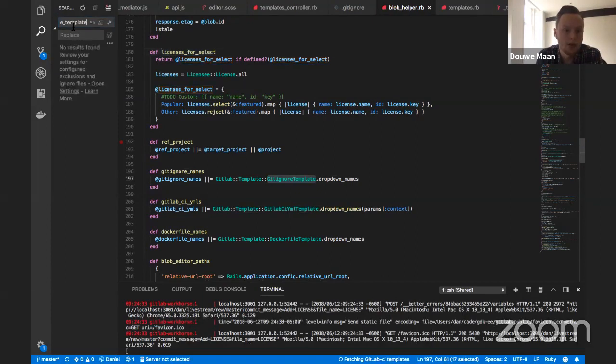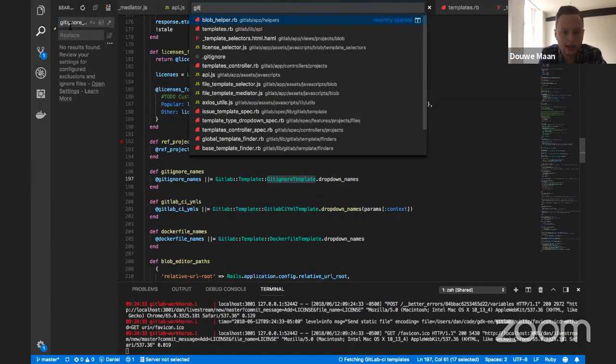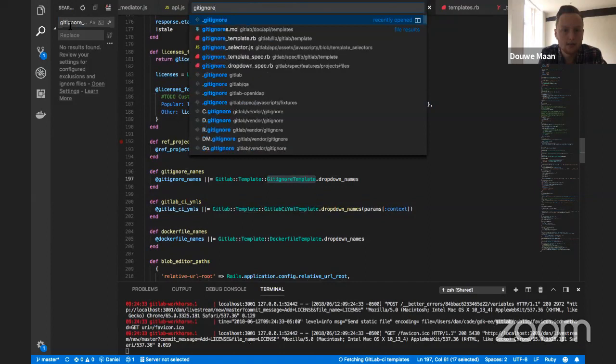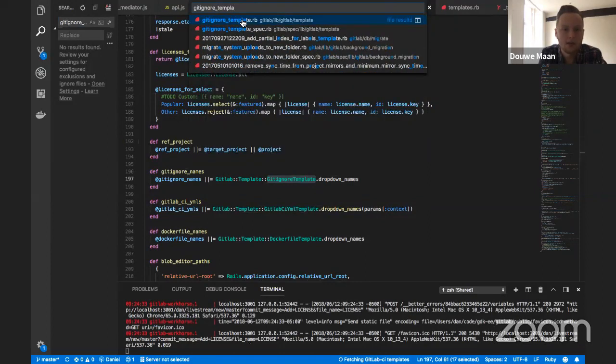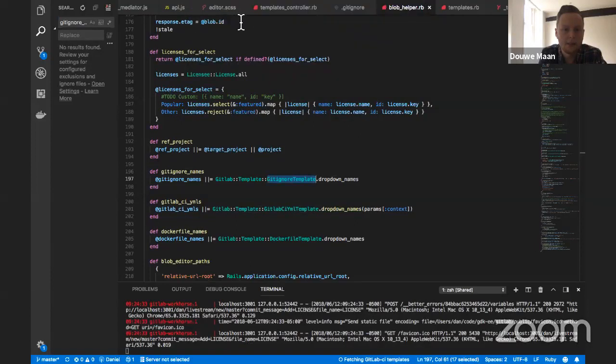But of course, you can also, well, now you're using project-wide search, so you're looking for that string. But what you're going to want to do is either use the fuzzy file finder, which I think you can find using Command P, or you can search for the capitalized string gitignore template. Gitignore template. Hey, there you go. That's the one at the very top. And you can see it's a Lib GitLab template.